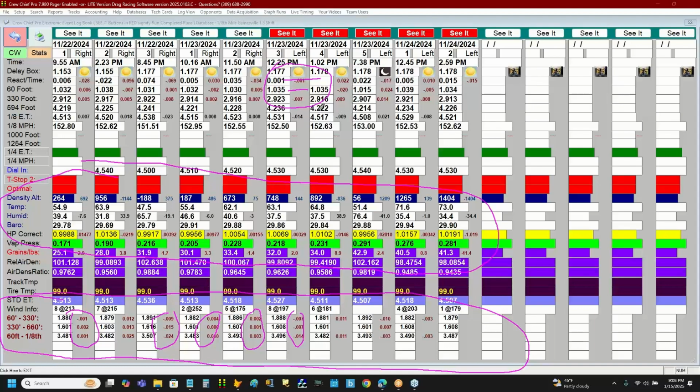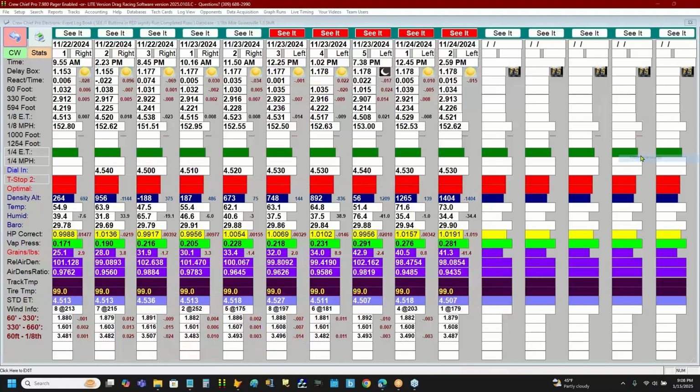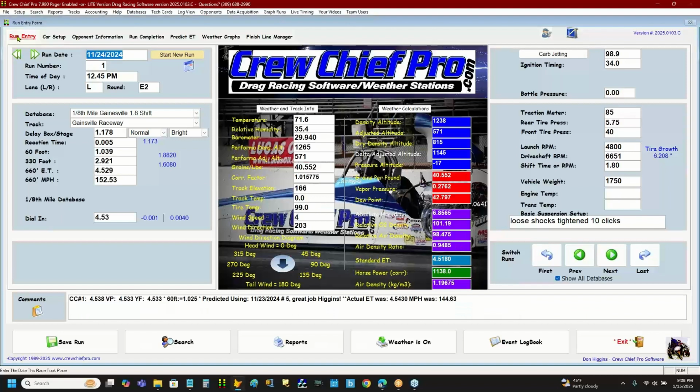I won't bore you with all those details, but this is a very important screen to master. You will learn a lot about your car. To get out of the screen, just hit the escape key on your keyboard, or you can click the little arrow in the upper left to get you out. Escape key is a lot faster.